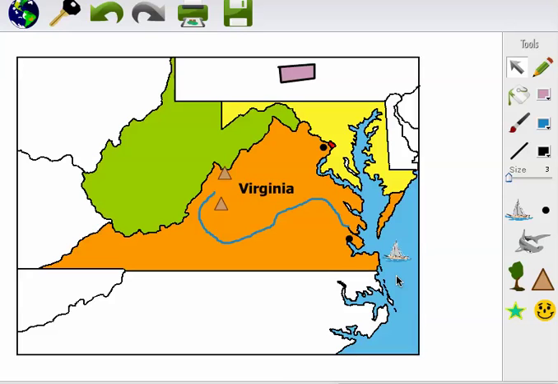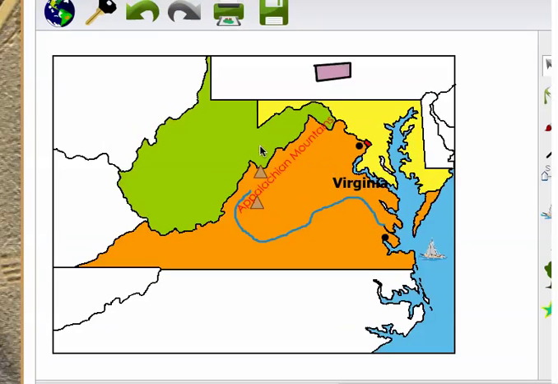Click OK. And sometimes it takes a couple minutes for it to show up. There it is. I click on it. I'm going to curve this a little bit. Let's move Virginia out of the way a little bit. And I curve this to represent exactly where the Appalachian Mountains are.